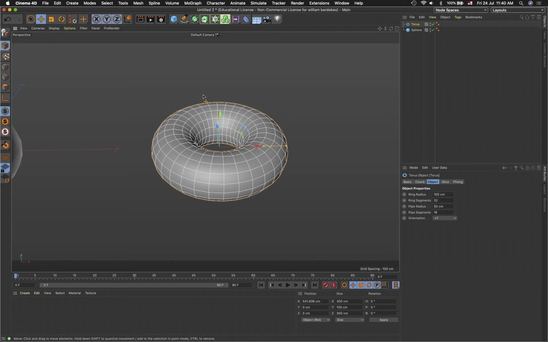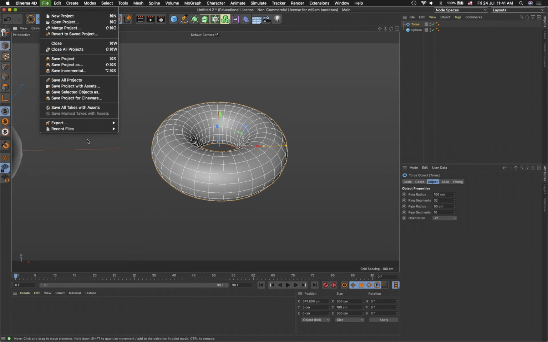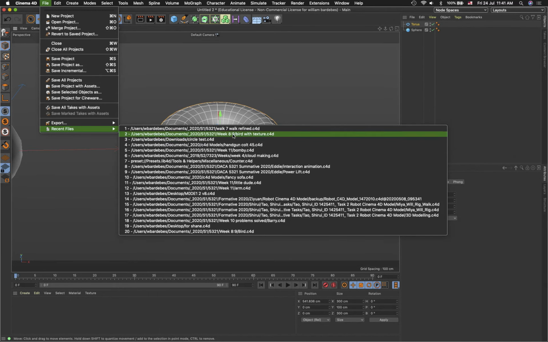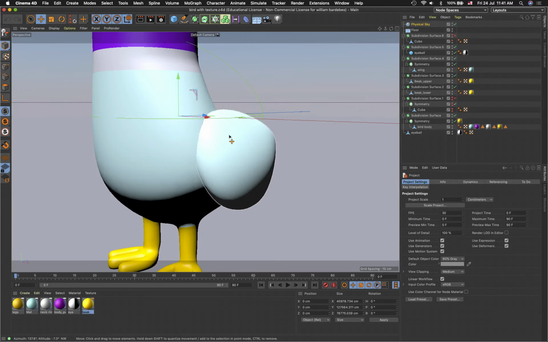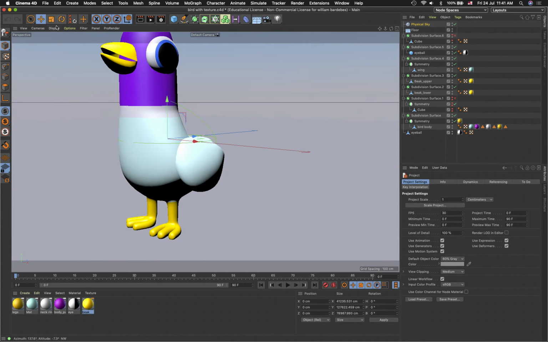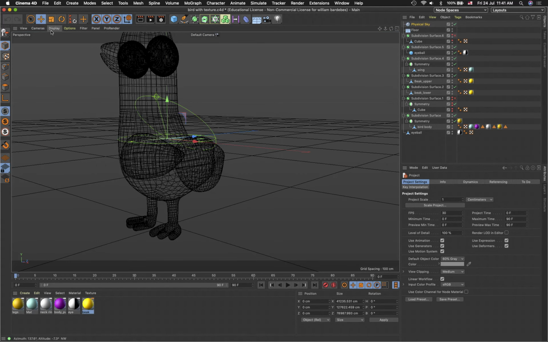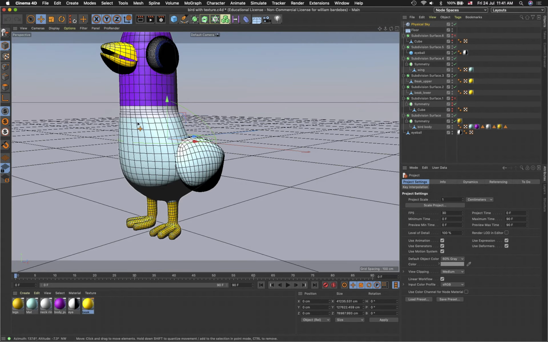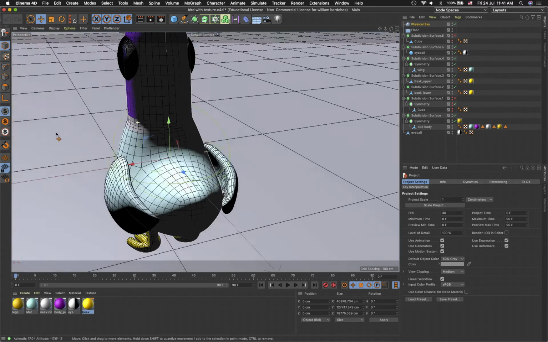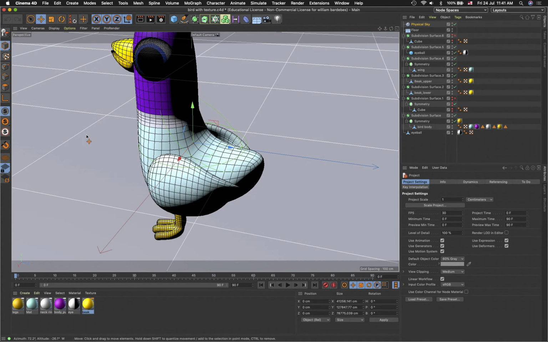So still trying to capture your attention. If I go to my recent files about the bird with texture, if we look at this awkward looking duck, I will just go to Gouraud shading with lines. We can see here that these squares, they transit around and they're all different sizes.